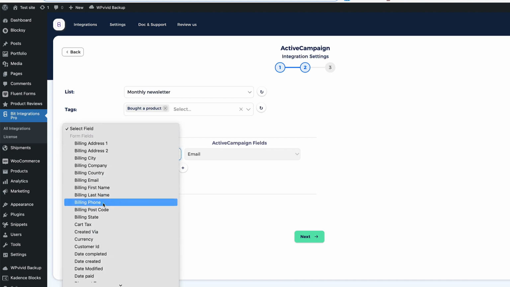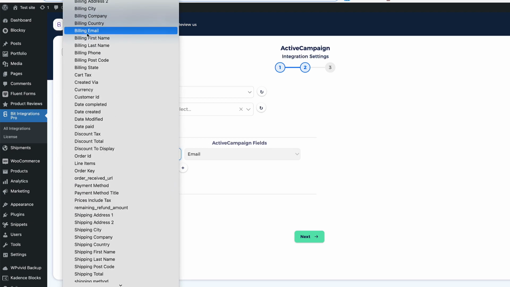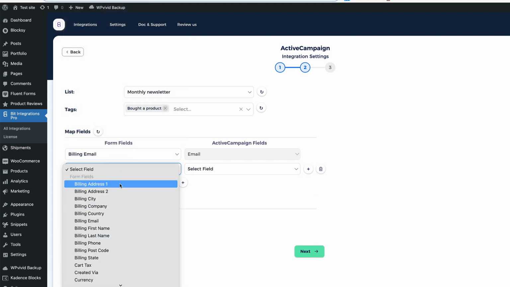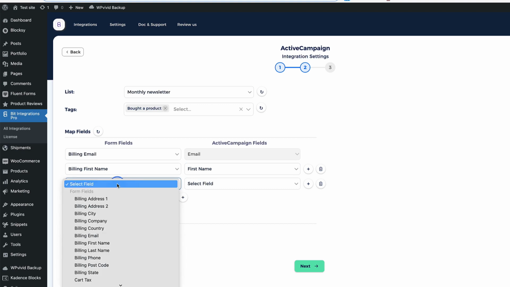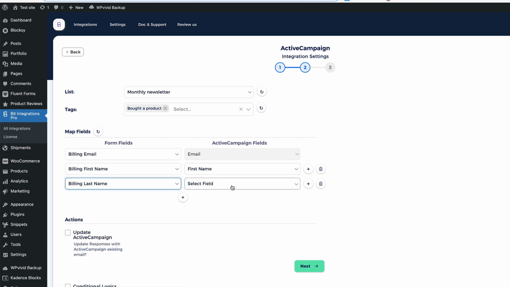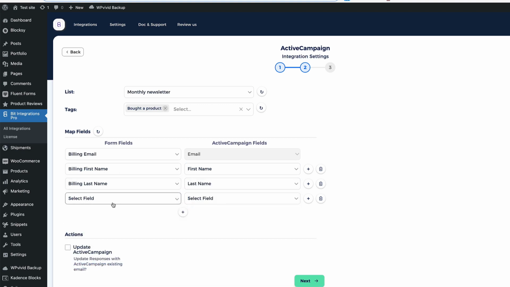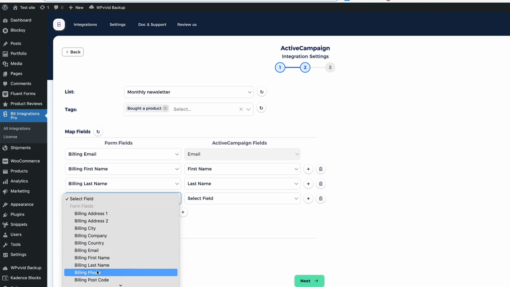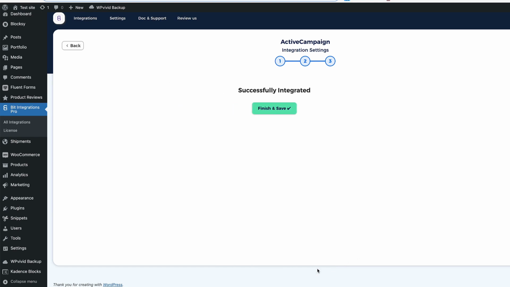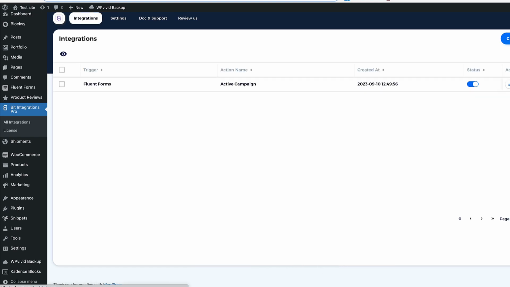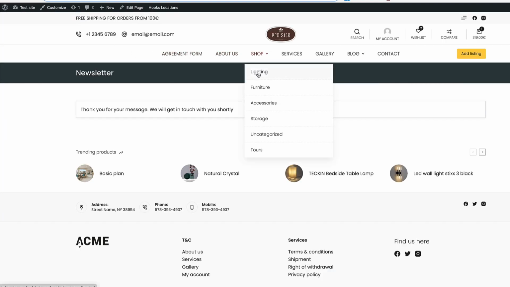This time I'm going to choose a product tag. Map the fields. Once again, email, and it's the billing email here. Now I'm going to choose billing first name, this one here. Next is billing last name and this field. And the last one is the phone, this one here. Select update ActiveCampaign. Next. Finish and save.